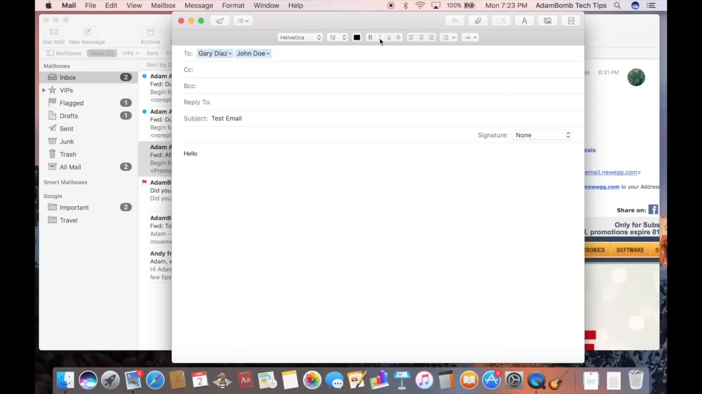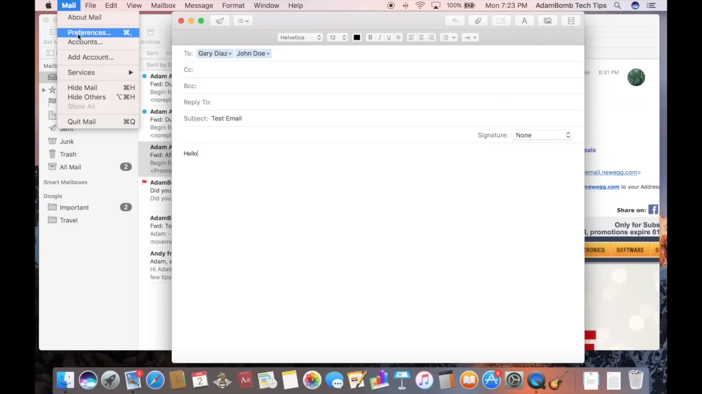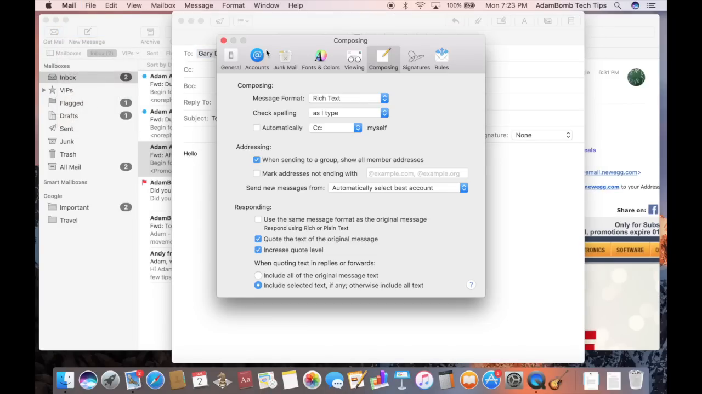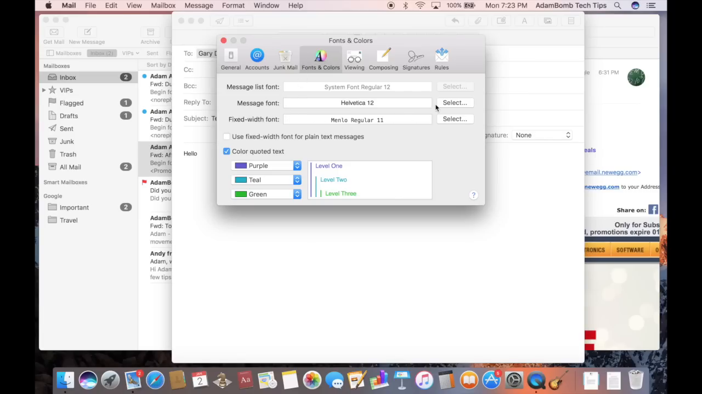Along the top here, you have your standard text formatting bar where you can change like the color and the font and all that stuff. But if you want to set your default font, you can actually go into the mail preferences over here, and under the fonts and colors tab you can change the size and the type of font that is used when you read your messages, or when you write your messages. This is also where you would change the size of the font for when you're reading your emails, also how they appear in the list, and the color of the quoted emails. If you're having a conversation through emails and quoting back and forth, you can change those default colors here.